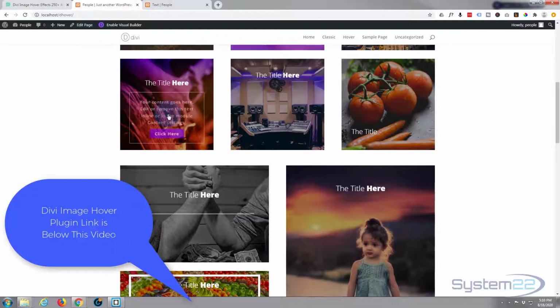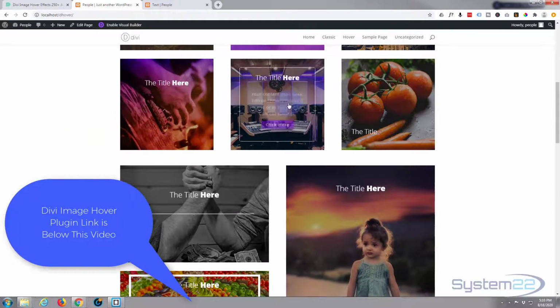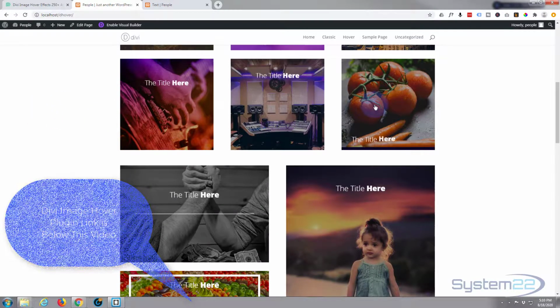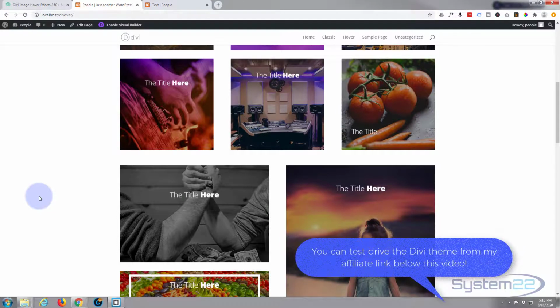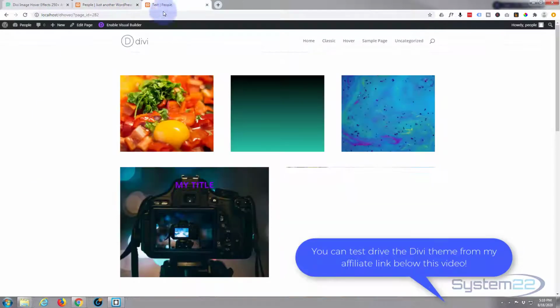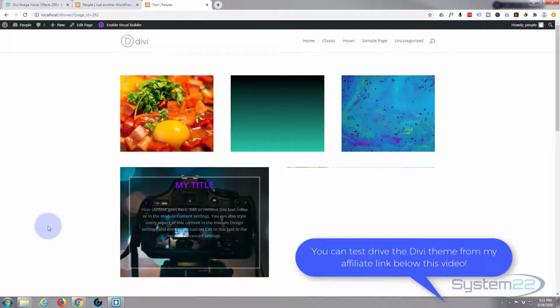But Divi's come a long way recently, and with a little work you can achieve some of these things just using the inbuilt features of Divi. Don't get me wrong, I bought this plugin, I'm really happy with it, I'm going to use it a lot. But sometimes, especially on other people's sites, you might just want to build your own.